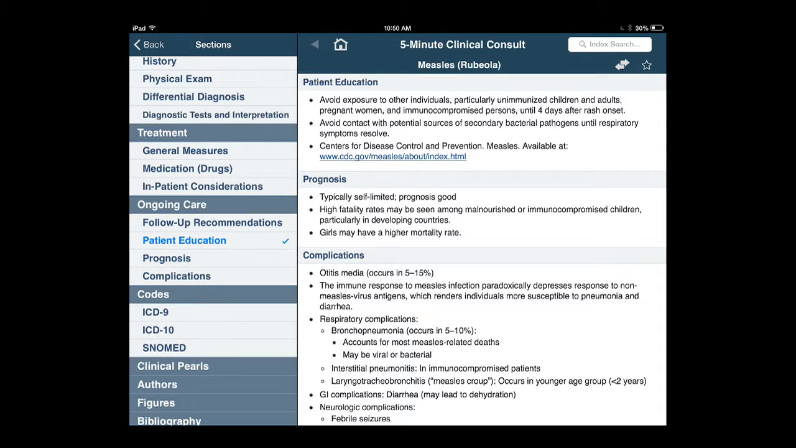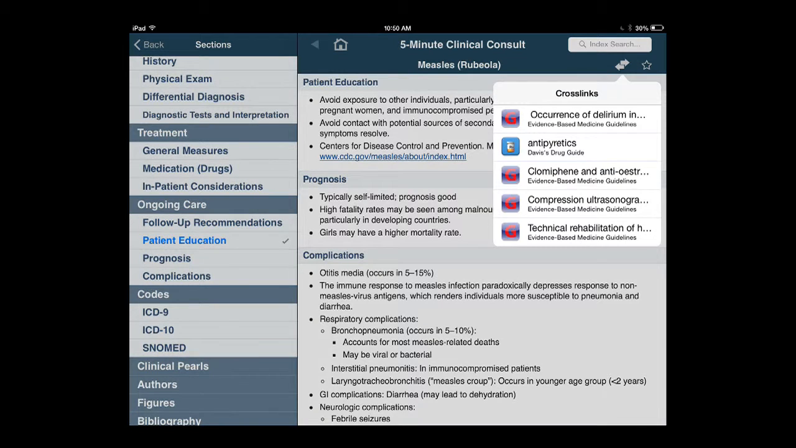On this page, another benefit is these cross links, the two arrows that go in opposite directions. This will link you to any other place that the topic is mentioned in your other applications. So this is mentioned in your evidence-based medicine guidelines, and you can also find useful information in your Davis Drug Guide. So those are the icons that you'll need to be familiar with.